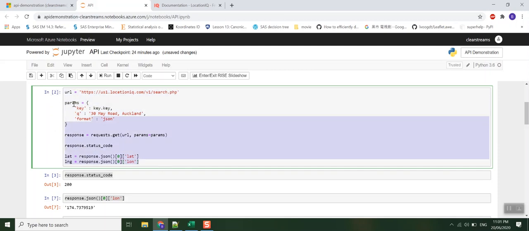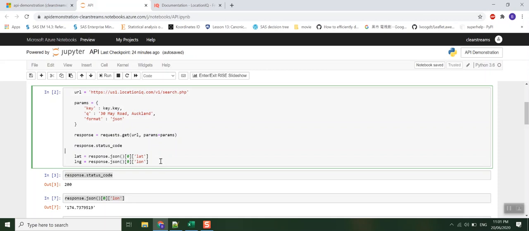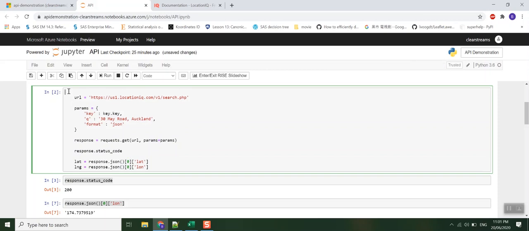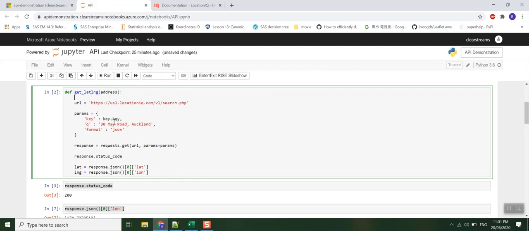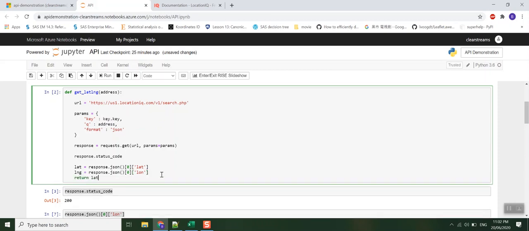So that's one of the major steps. We kind of already have something. We can even just make it into a function right now. Actually, yeah, let's just make it into a function. We're getting the lat long when we have an input as an address, and we put the address here. Remember, q is the query, the address, so that's why I'm putting it there. And then we return lat long.